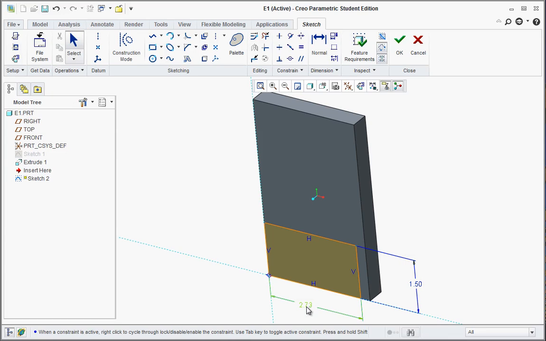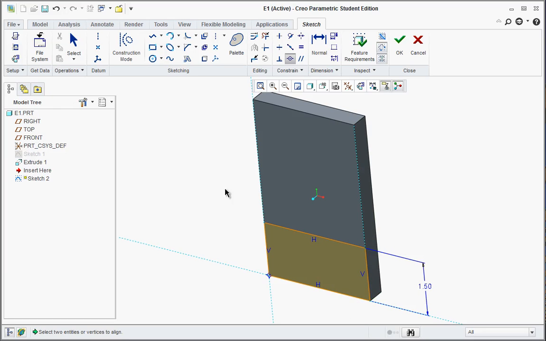Now the solution, rather than supplying a dimension, we could actually substitute a constraint. And up here we have the constraints. In this case, we're looking for the one that looks kind of like a little eye. It's the coincident constraint. Go ahead and select that. Select this edge, and then select the edge of the actual model. And you'll see it will constrain to that edge.